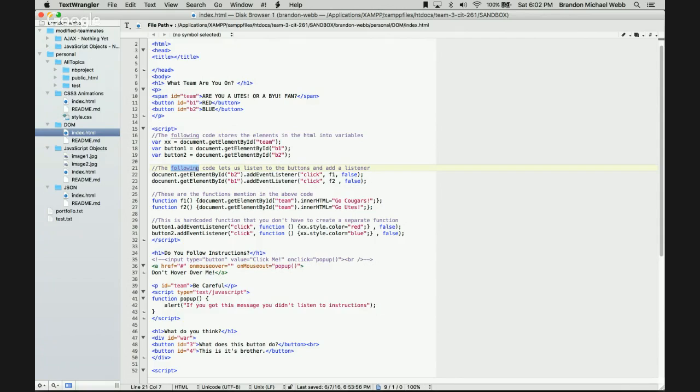The following code here lets us listen to the button and adds a listener. So I do this: document.getElementById, addEventListener. So whenever there's a click, run this function. And so here's what we do. The F1 function is right here. So this does document.getElementById team.innerHTML equals go Cougars. So once I click or have the user click, it will run over to this function and set the inner HTML equal to go Cougars.